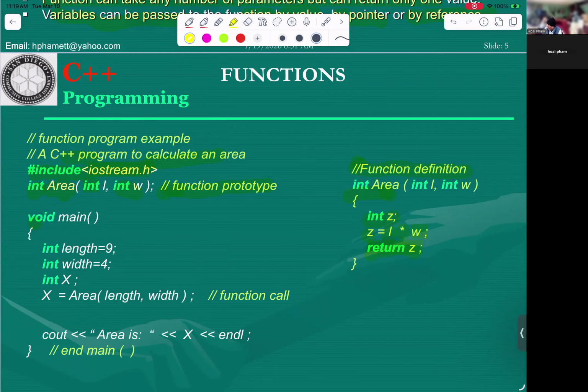In the main program, you have the variable length equals 9, int width equals 4, and another integer x. So, x equals area. That means we call the function area with the value of length 9 and width 4. That's what we call a function call.